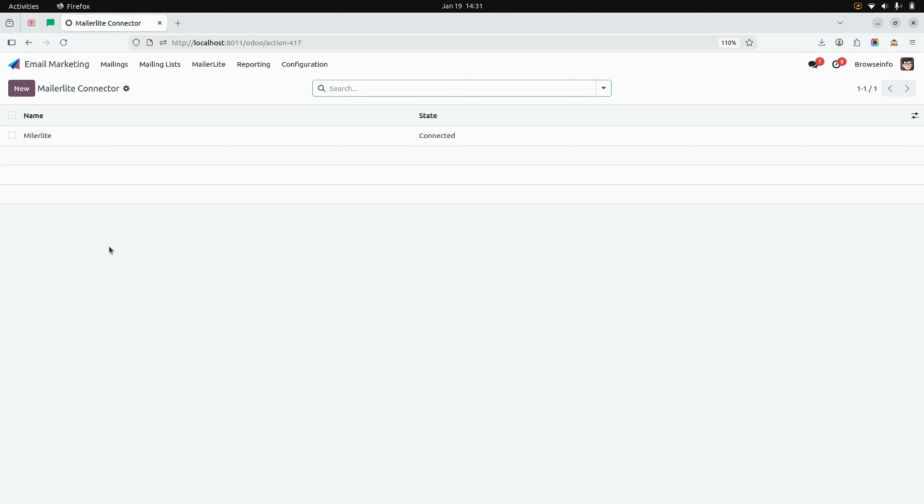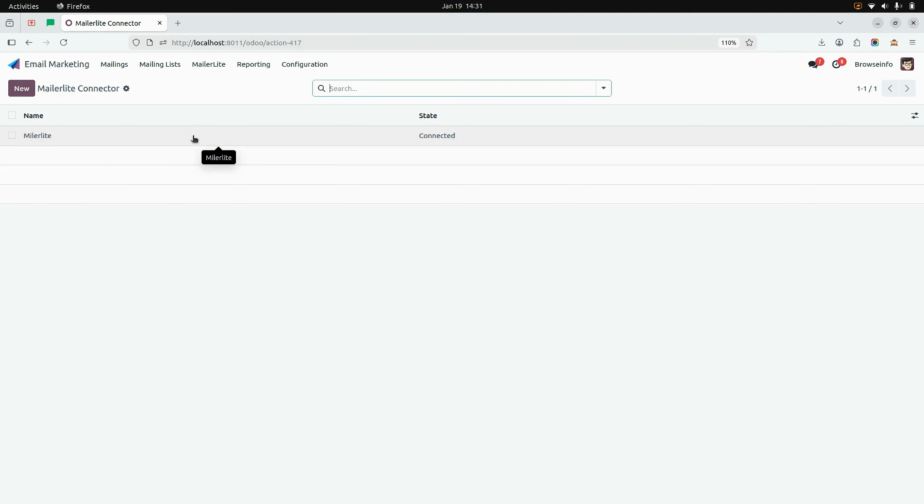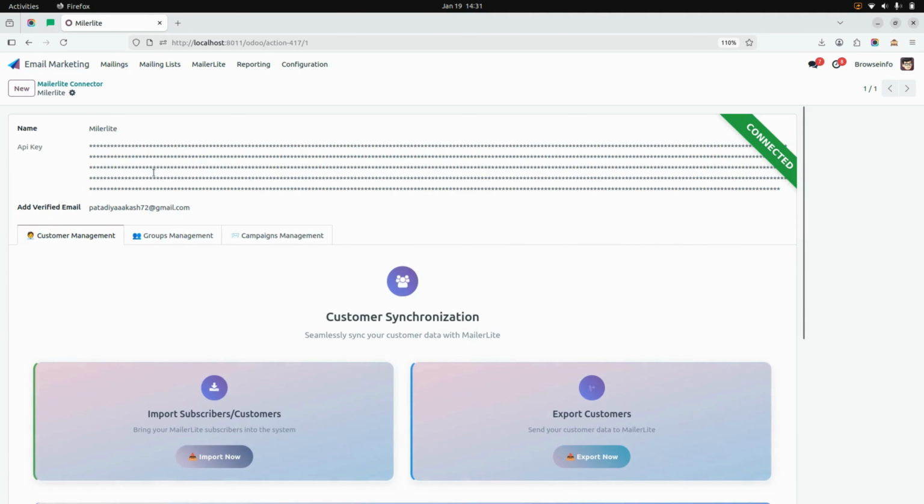Here you have to create the new credentials. You have to enter the name, API key and the verification email you have created at the MailerLite portal. Here we have already added the credentials. After that you can see it is showing as connected.